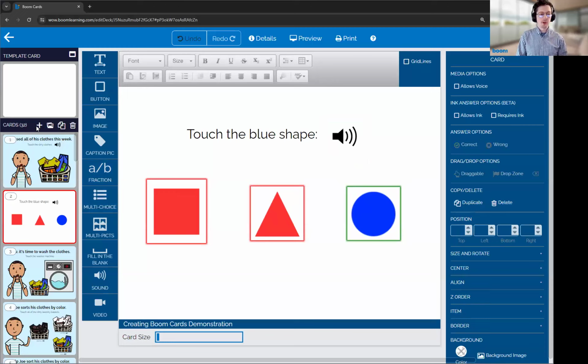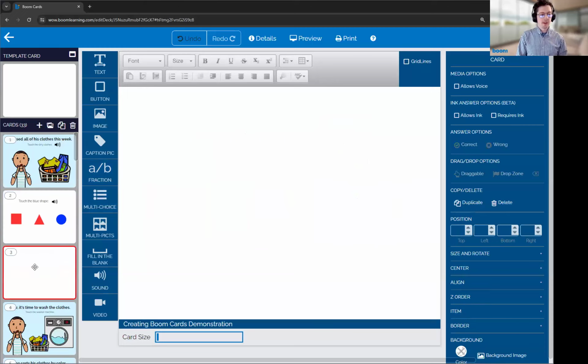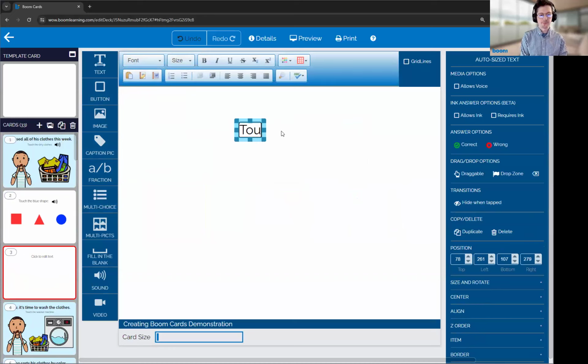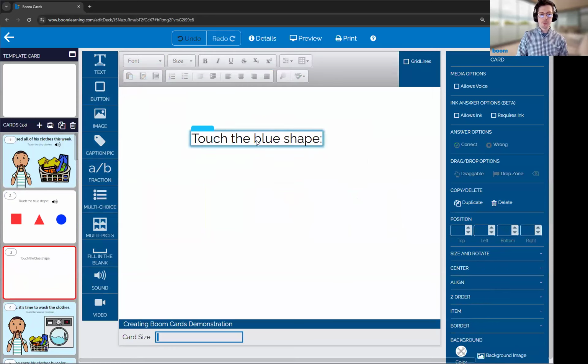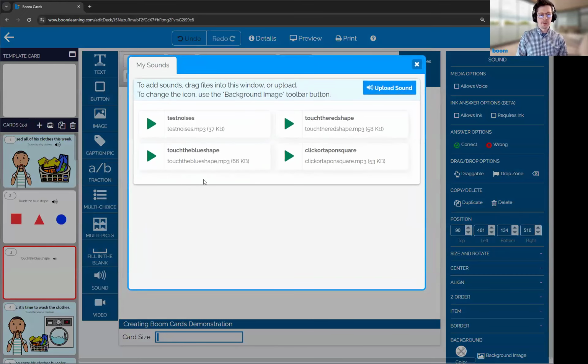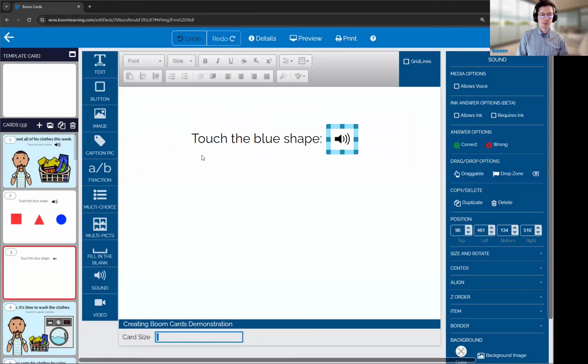I'm going to create a new card. Just click this little plus button. And this new card will be blank, as you can see. I need some instructions, so I'm going to take the little text and put it on the card just like that. The instructions are basically the same as the other card. You can double-click any element on a card to change it. Just like the text, I'm going to take a sound now and drag and drop it right onto the card. And the sound file I'm looking for, that I uploaded earlier with this upload sound button, is the touch the blue shape.